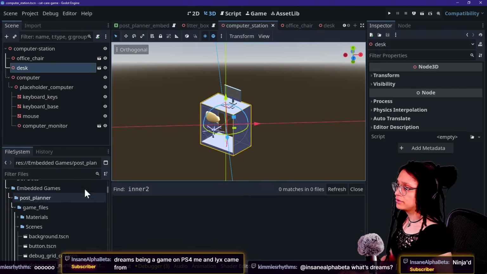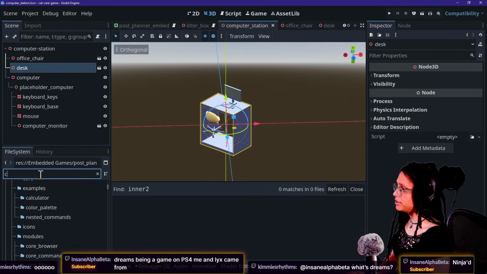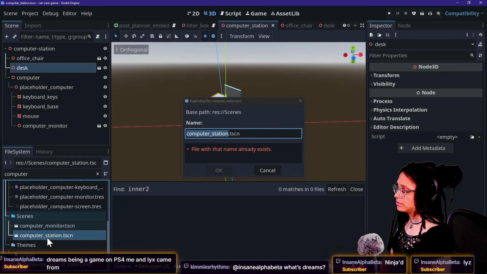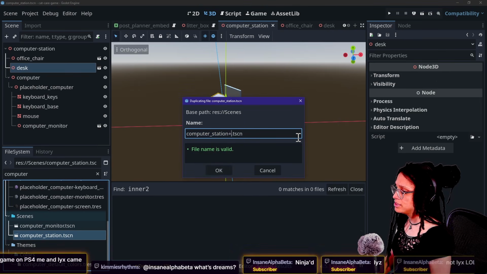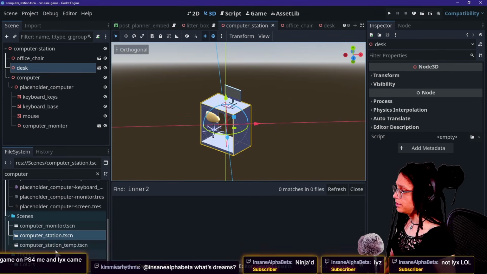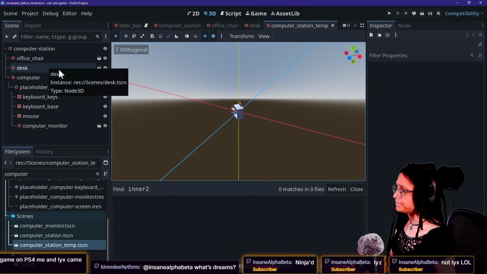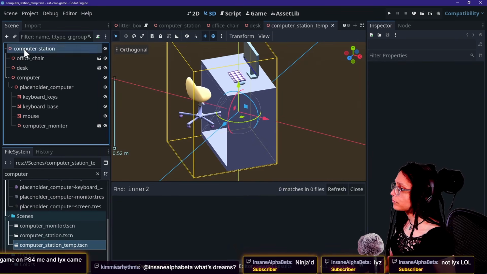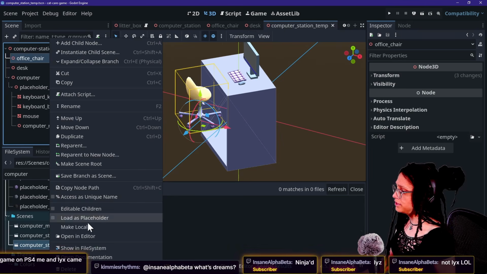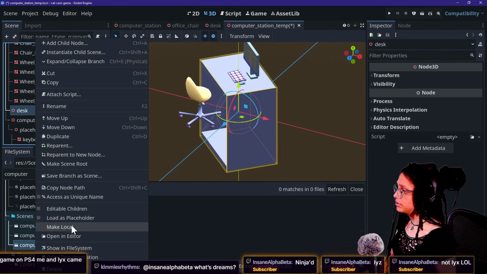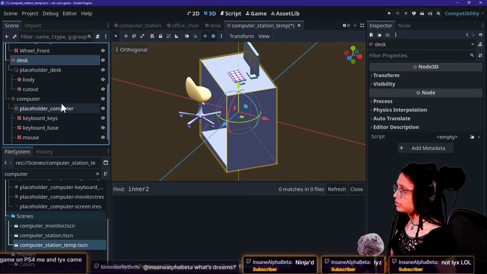So let's do this. I'm going to make a separate computer station scene. It's going to be computer station temporary. And I'm going to make all of these local. Everything in there, local.